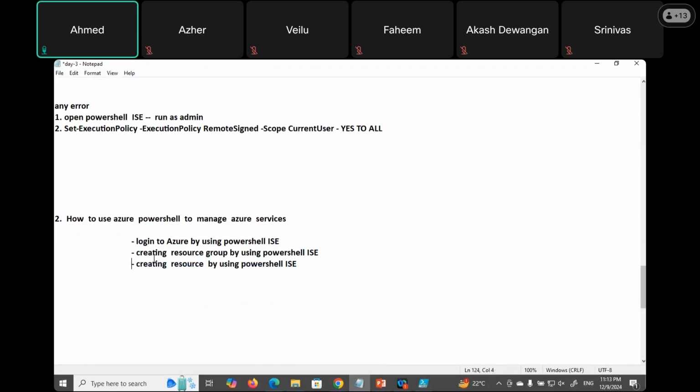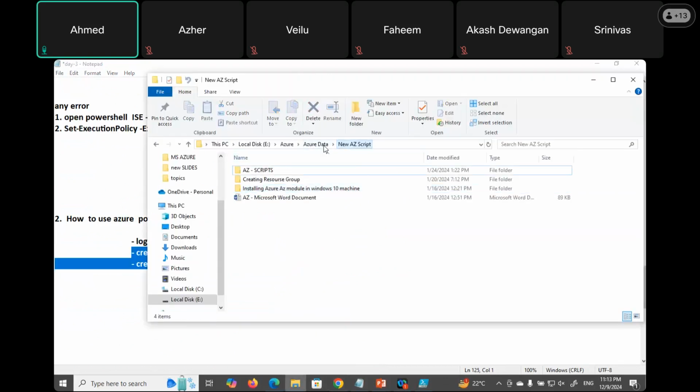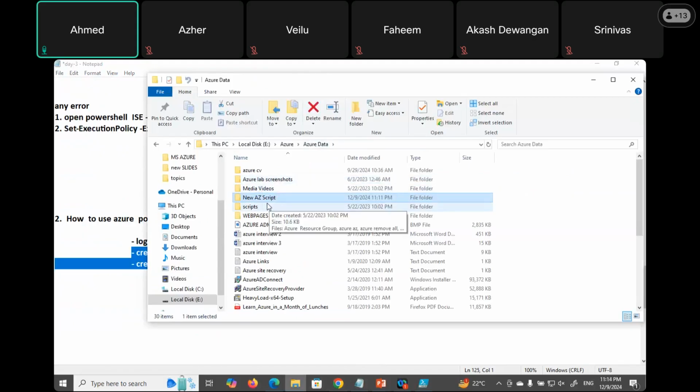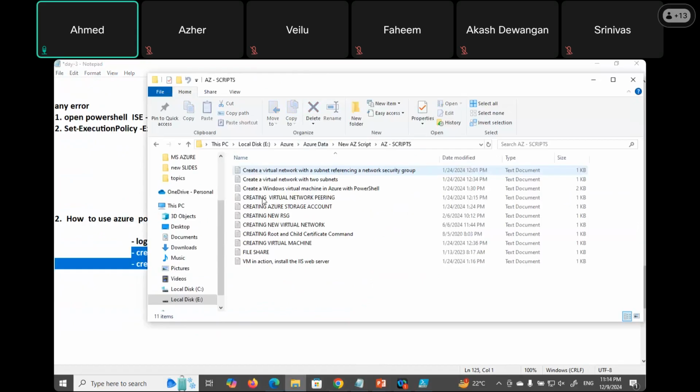So we're going for this practical, how to create resource groups and resources, guys. Already I have given the file, and the file name is new AZ script folder. This is a zip file. You have to unzip it. Then if you open, you can find AZ scripts. Open it, the AZ script folder. We have so many scripts, guys.